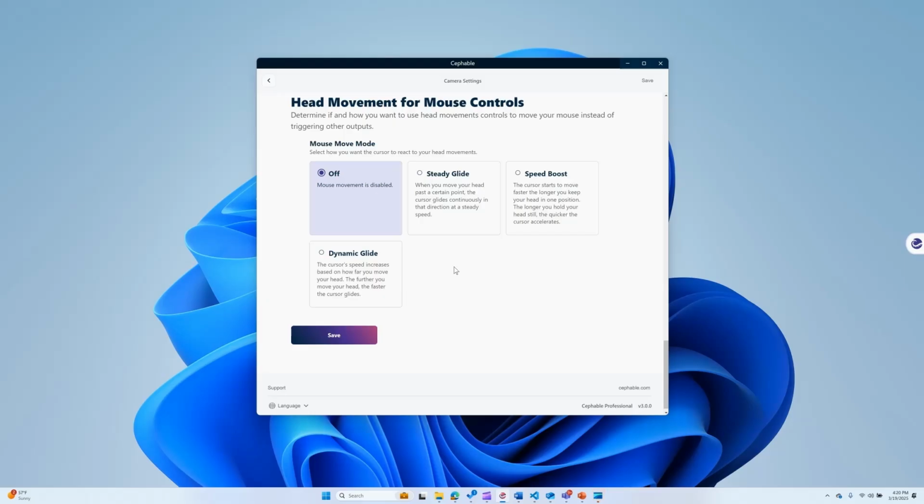To enable head mouse controls, you'll need to go to your camera settings and scroll to the bottom. Here you'll see the different types of modes that you can enable for mouse movement. There's three different modes: steady glide, speed boost, and dynamic glide. And you can also turn it off from here, in which case it will only use the gestures that you're using for different actions on your app controls.